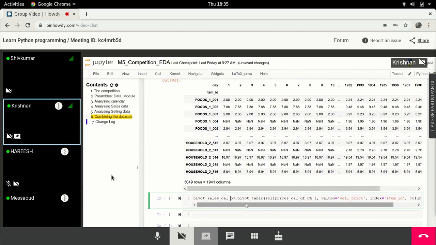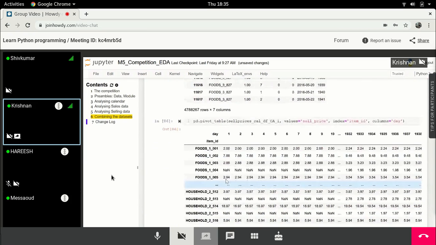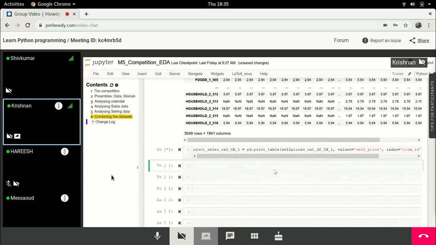Sales cal CA1. Okay, and then we'll now have to rename the columns, is it? Yeah. For that, what you have to do is give a sort of a dictionary. Yeah, exactly. So first, just create an empty dictionary. Let's say d is equal to 0 or something like that.